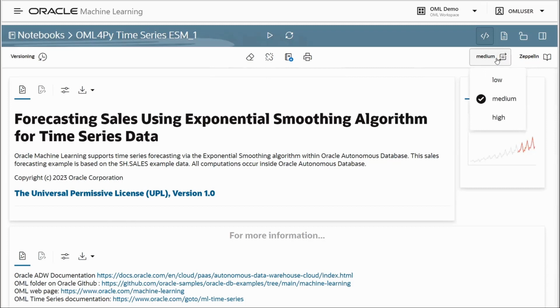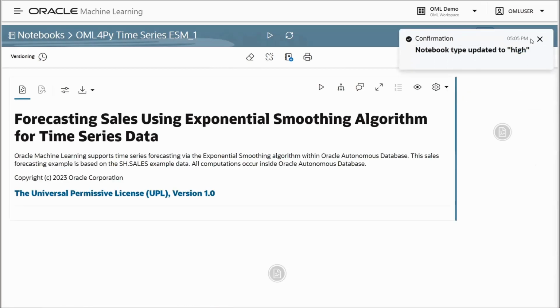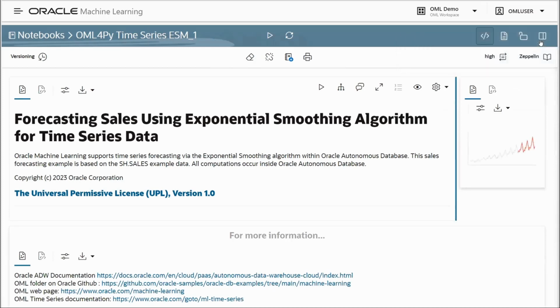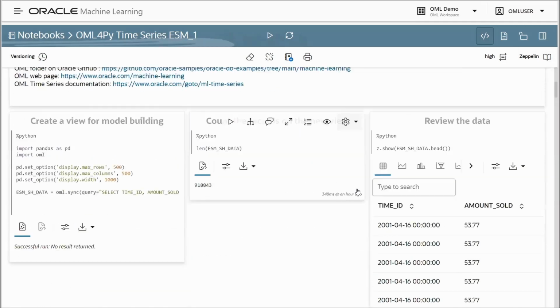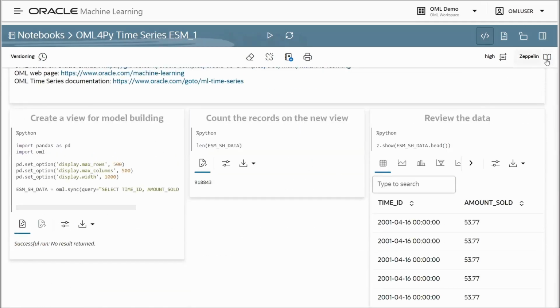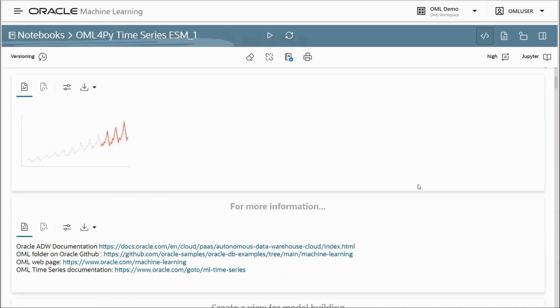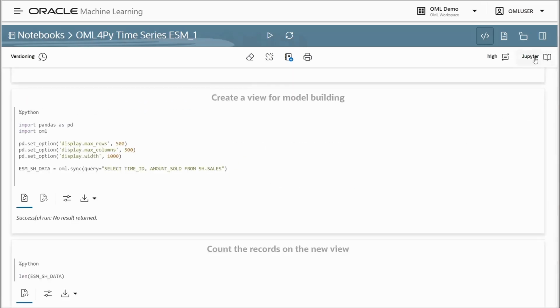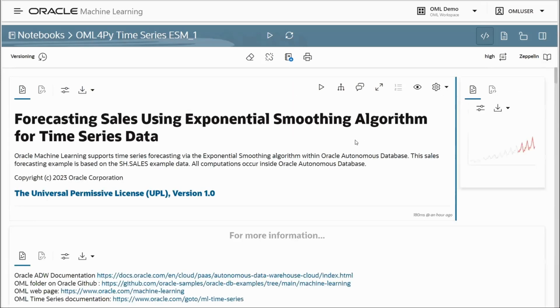We can easily change the service level between low, medium, and high. In this case, we'll change it to high, and we are confirmed that it's indeed been updated. We can also view our paragraphs as a Zeppelin format, as we see here, where we're changing the width of the paragraphs, to Jupyter format, where they have a different orientation. Let's go back to the Zeppelin interface.